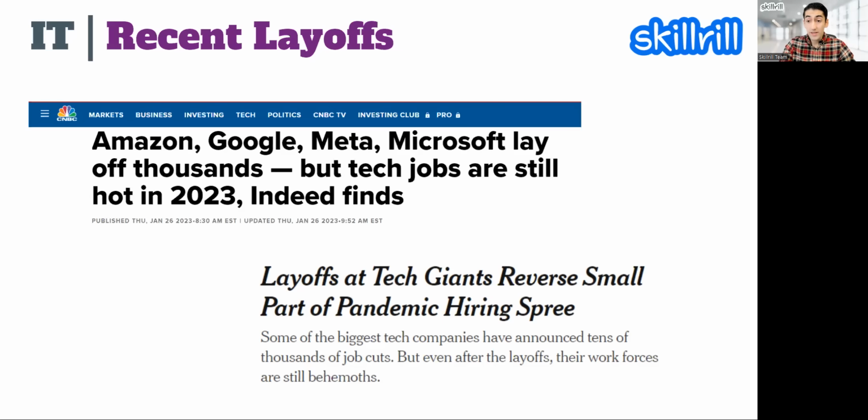So currently, basically, the market is balancing itself. They're just letting go the people that they hired too much of during the pandemic. But if you look at the analysis right here by this article in CNBC, it says that yes, they're laying off thousands of people, but they're laying off non-technical people, mid-level managers who have been in the company for many years and have been earning the big bucks, basically. But the technical people and the tech jobs are still hot in 2023.